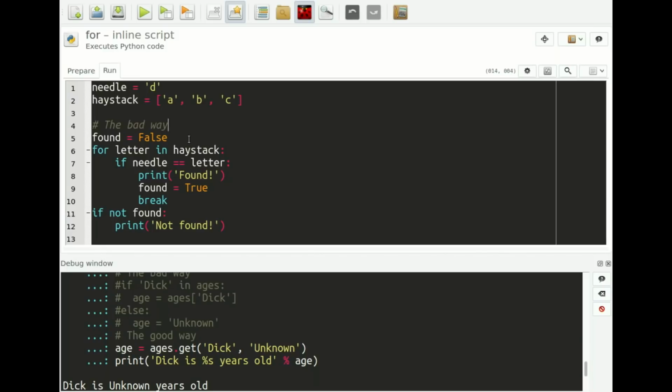So what can we do? We can start out by creating a marker variable called found and assuming that the needle has not been found. So we start out by saying found is false. Then we loop through each letter in the haystack, and if the letter matches the needle, we print out found to the terminal. We set the marker variable to true, and then we break the loop, right? And then at the end of the loop, we check our marker variable to see if the needle was found, and if not, we print out not found to the terminal.